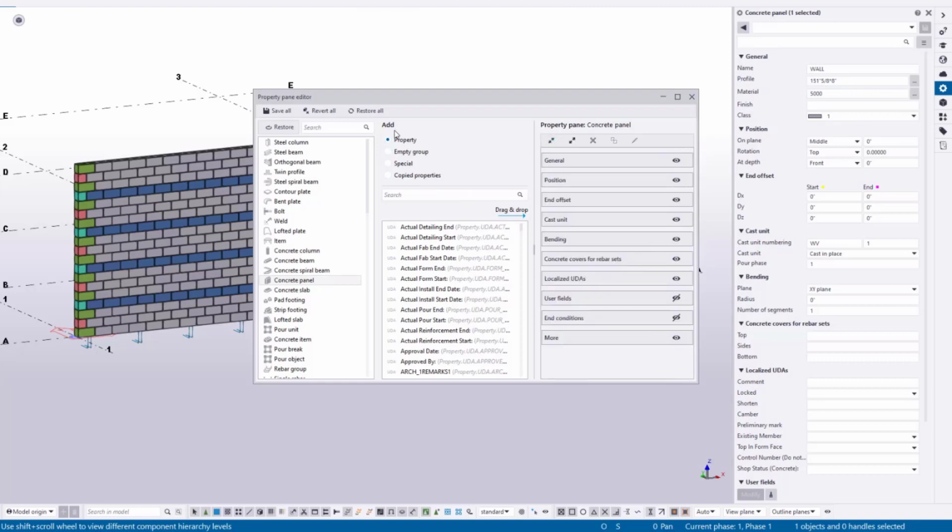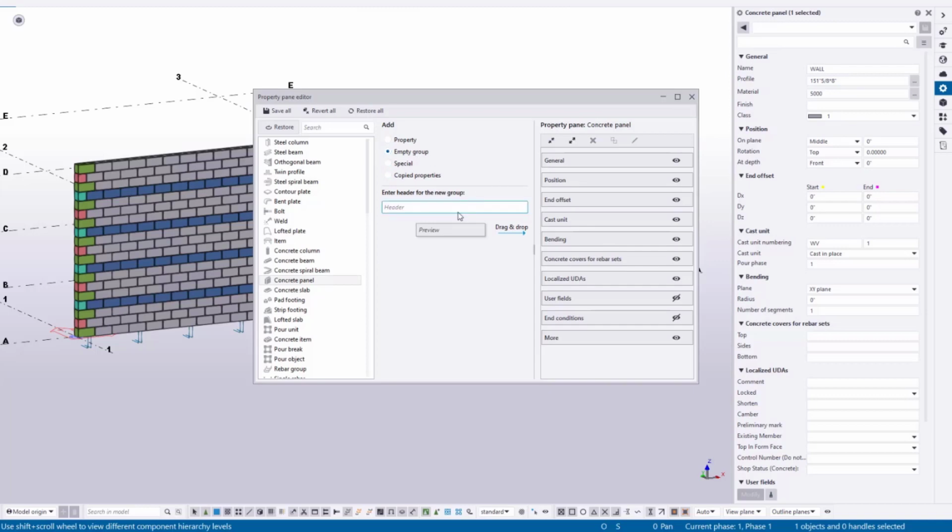We can also add new elements to the properties pane, whether it's a property, which is any kind of attribute that we can think of, or an empty group, which could be another header that's collapsible. We can also add special buttons to open up different things like that, and that's what you can see right here. And then we can also do some copied properties. To briefly show, we could do a new header that says Basecamp, right?